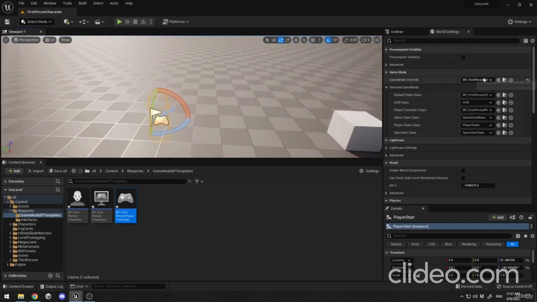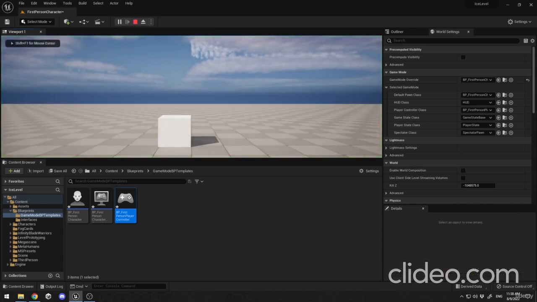And right now we have set up our game mode, we set up our default pawn class, and we set up our player controller. Let me just rotate it to face the cube. And when I hit play, nothing is happening. We cannot move, we cannot look, etc. This is the base of our creation, a first-person character.